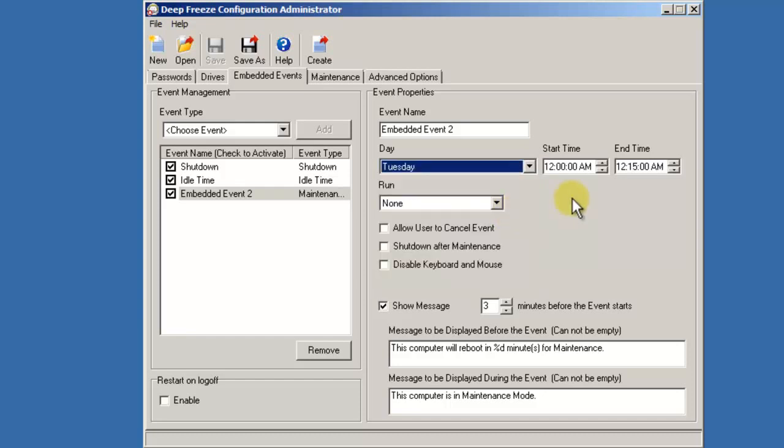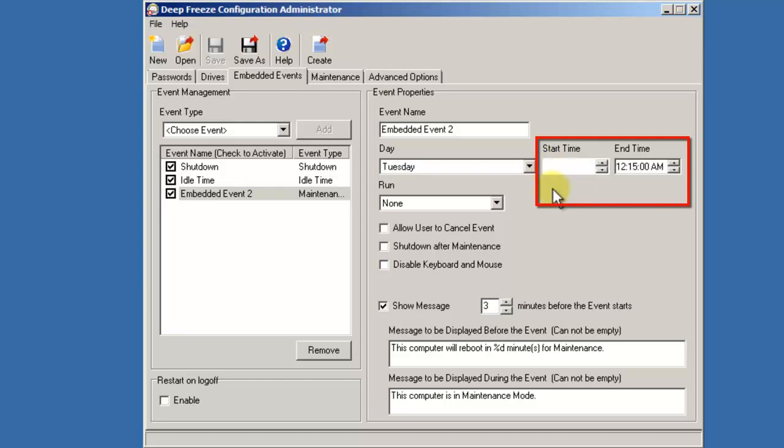But what's different about the maintenance event is instead of simply specifying one time, we specify a period of time during which this workstation sits in a thawed state. In this example, on Tuesday night at 9 p.m., the workstation will reboot into a thawed state, and it will remain in a thawed state until 3 a.m. on Wednesday.